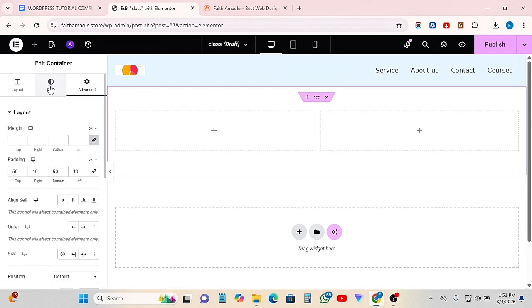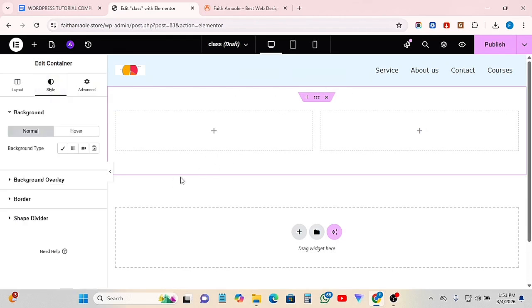Remember I said style is where you're going to change the color and all of that. So if you look at the background type, you can use classic, which is also a color. You can do gradient, which is also a color. You can add a background video, or you can also add a slideshow, which is adding images. Whichever one you want is absolutely fine.